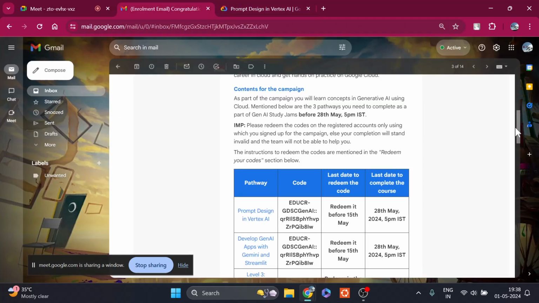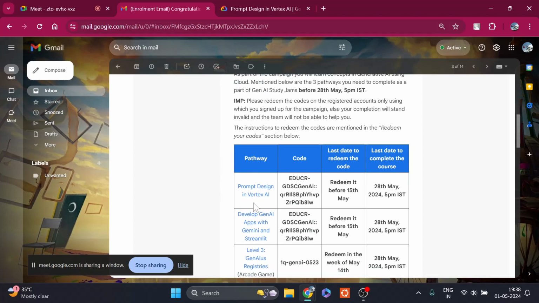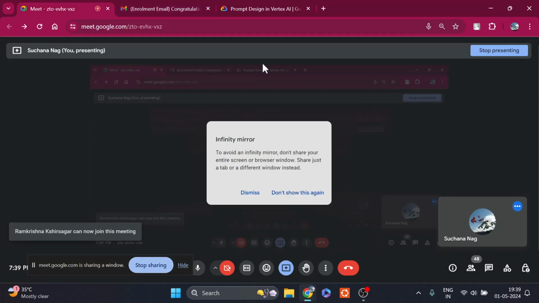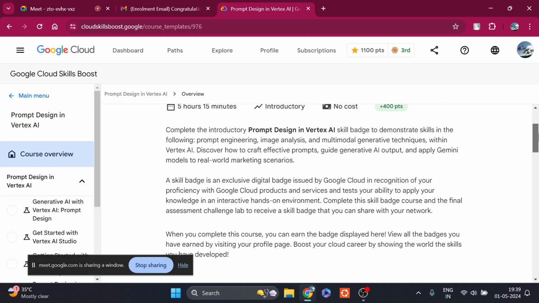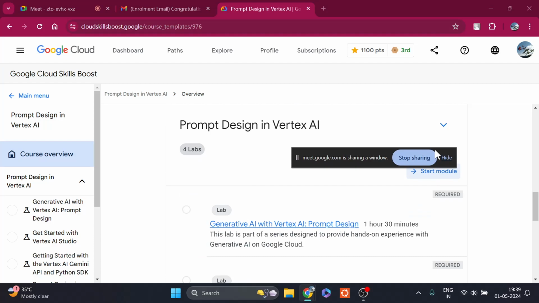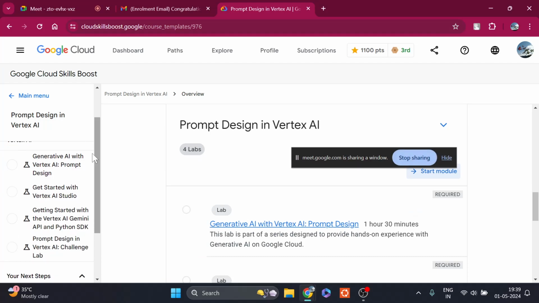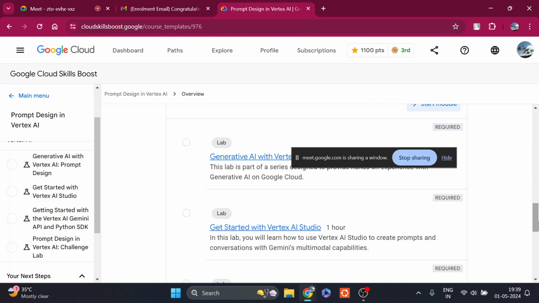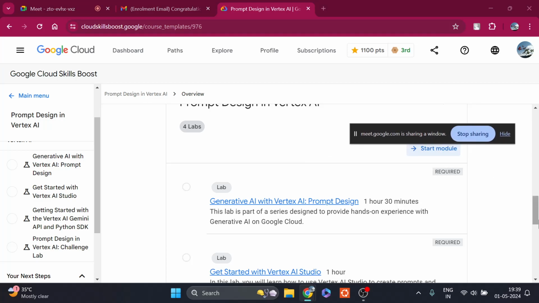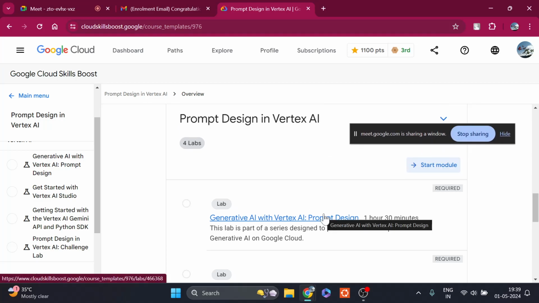So basically, these are the three pathways that you need to complete in order to get your goodies and complete the whole campaign. I click on the first link, and now when I'm here, you will see that for every pathway we have, under this one, 1, 2, 3, 4 labs. Under every pathway you'll have to complete all of these labs in order to complete the whole pathway. So I'll click on this one, the first lab under this pathway.